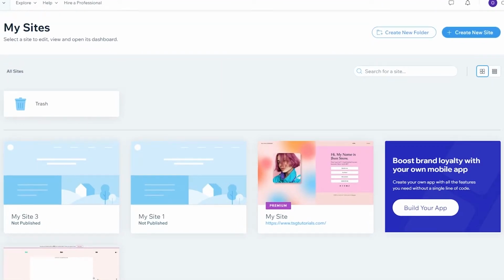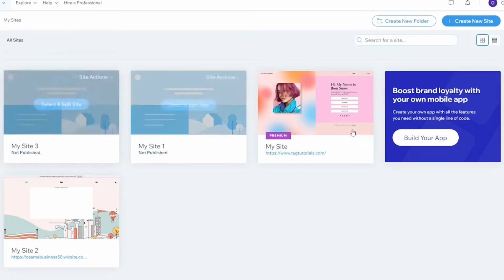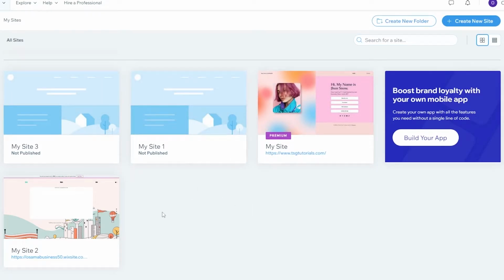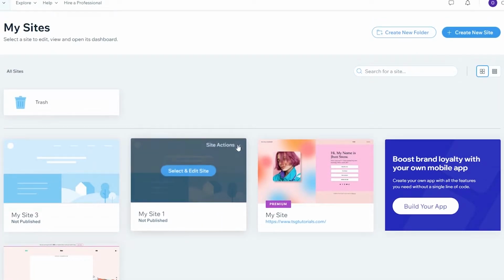You're going to need to sign in to Wix, and once you've signed in, this is how it's going to look. This is going to be your dashboard, and over here you're going to have all of the websites that you've created. But if you still haven't created any, it's going to be a little bit different. Of course, for me, I've already created an account and a website on it. That's why it looks something like this.